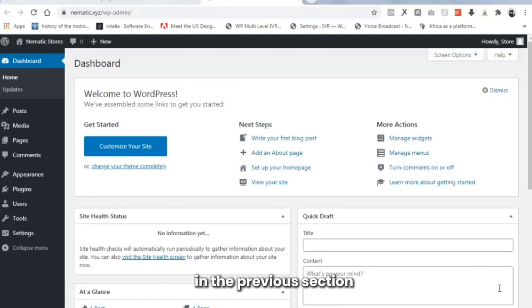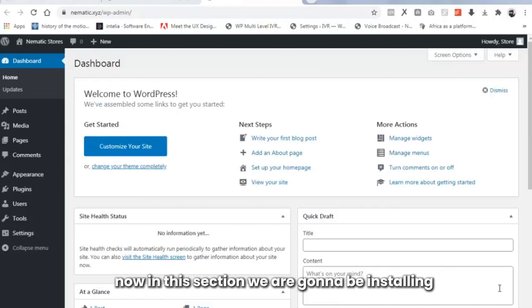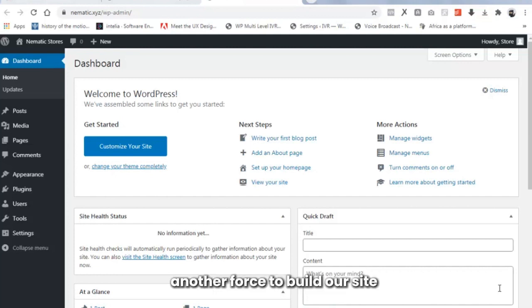In the previous section we gained access into our cPanel and also installed WordPress on our website. Now in this section we are going to be installing the necessary themes and plugins that we need in order for us to build our site. So we're going to start right away, starting with the themes first.